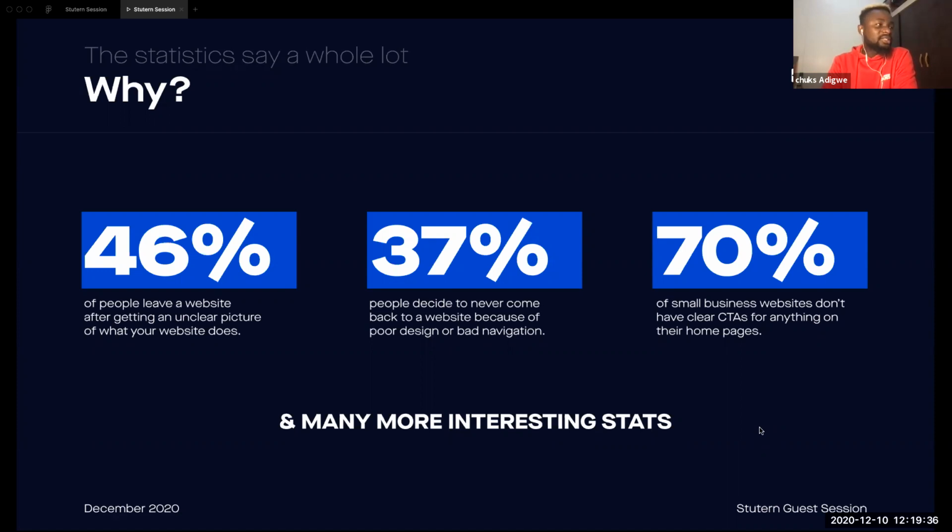The second one says that 7% of people decide never to come back to a website because of poor design or bad navigation. And this is a really critical point because when you hear navigation, most people always think about the nav bar, and that's great. That's a good start. But when you really go in depth into navigation, you find navigation is just beyond the nav bar, because in its primary definition, it just means the ability for people to find their way around things, right?